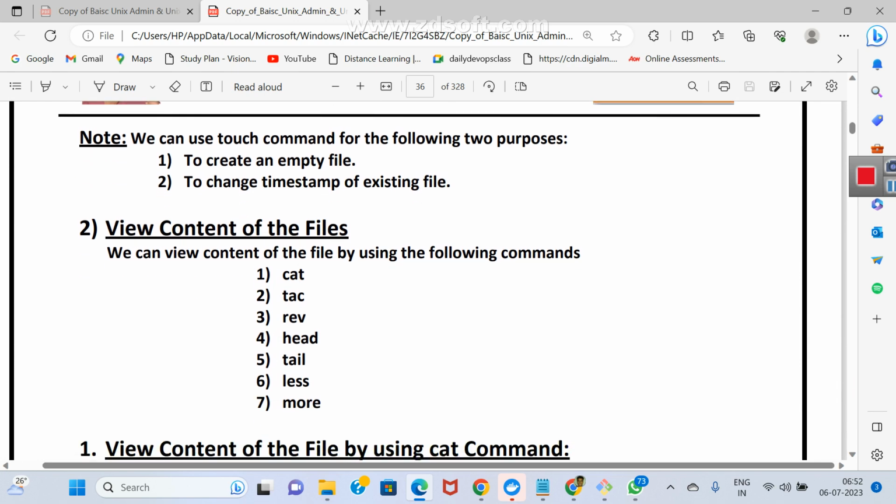Now view the content of the files. Yesterday I used it like this, right? We can view the content of a file by using the following commands. Even in an interview they may ask how we can view it in multiple ways, by using multiple commands. By using cat we can see. Now by using tac we can see, try to understand.